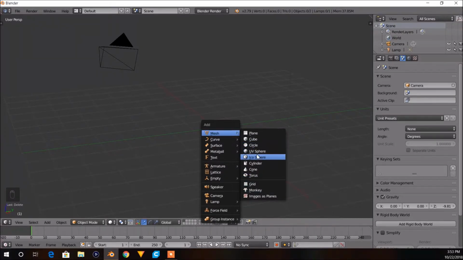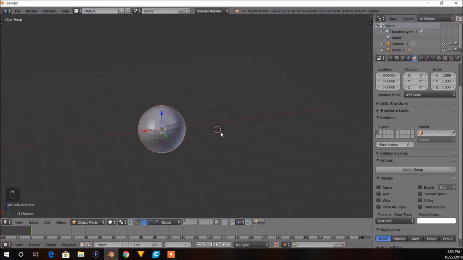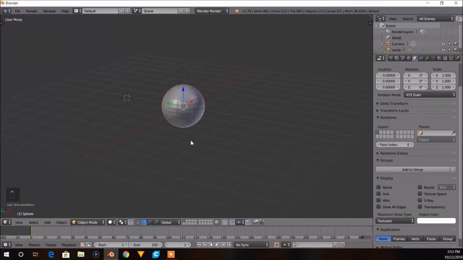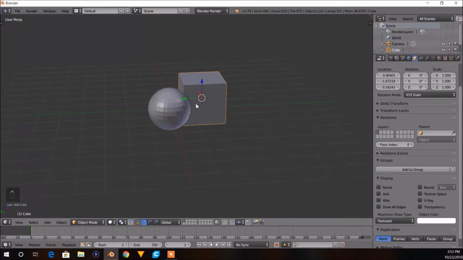So I'm just going to add a sphere. Now I have the sphere, and before I talk about this, left click is selecting something, but right click moves this little, I don't really know what it's called, but wherever this is, if you bring something in with Shift A, say I want to bring in a cube, it's going to bring it into that position.